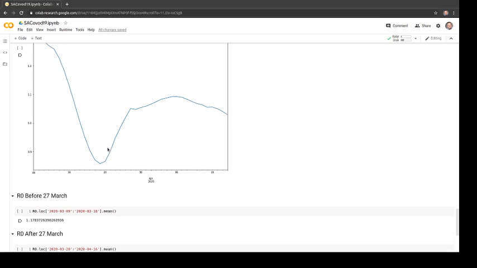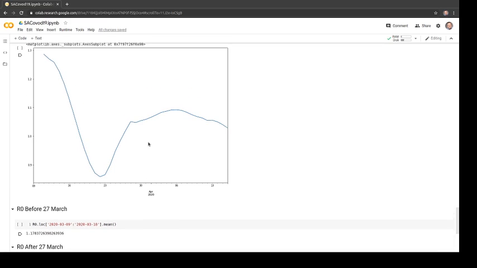As I say, if you want to see the actual Python code of how we did it, I have attached the location of this Colab file in the description.